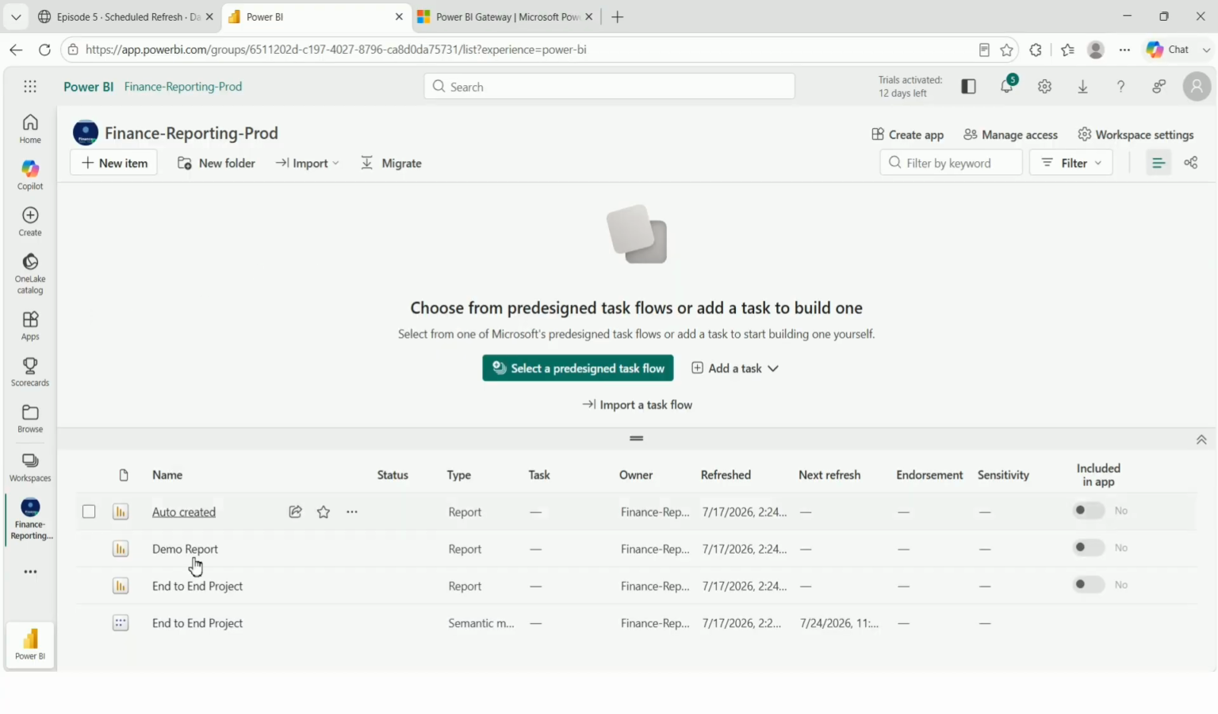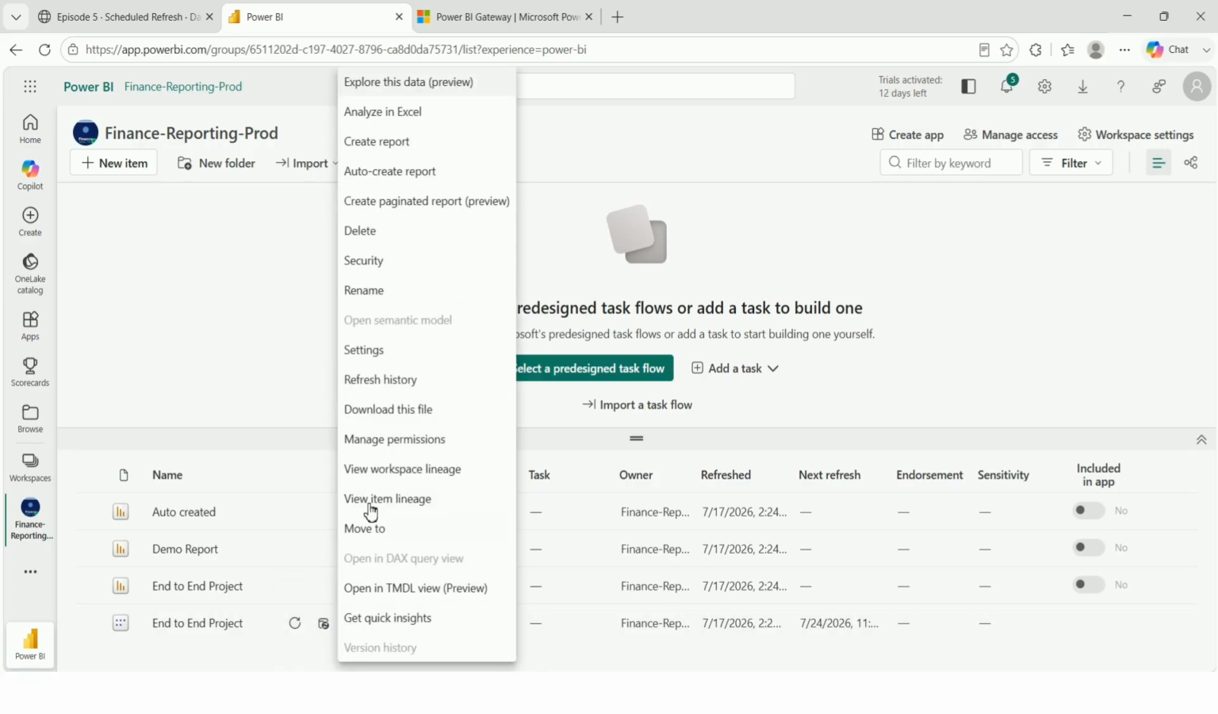Now I am navigating to the same semantic model. Here you can see end-to-end project. There are two options: refresh now and schedule refresh. Refresh now is nothing but your on-demand refresh. This is the schedule refresh, which we have configured using the gateway. If you click on this three dot menu, here is the option for refresh history.